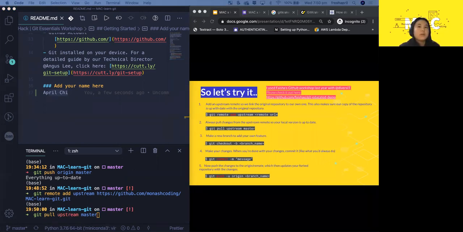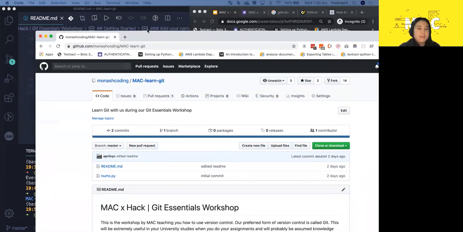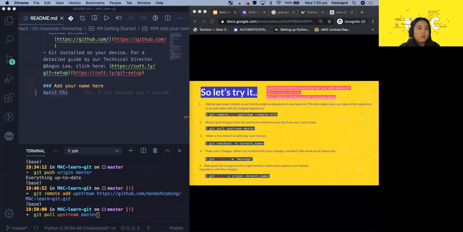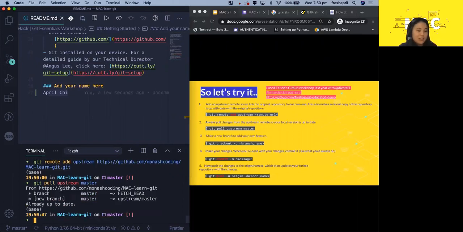I'm just trying to get it open here, sorry guys. So Monash coding. Yeah, so this is your upstream. Remember, this is the original one that you forked from. So now I'm going to pull from it. Nothing should have changed because I didn't actually touch it. But either way, pull from it because in industry, you don't know what happens, right? Cool. So already up to date.